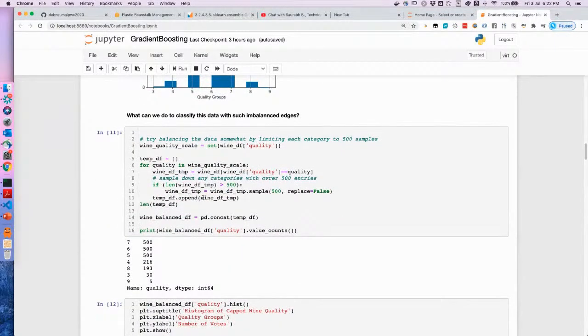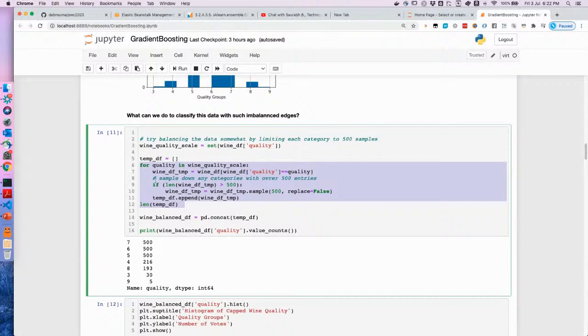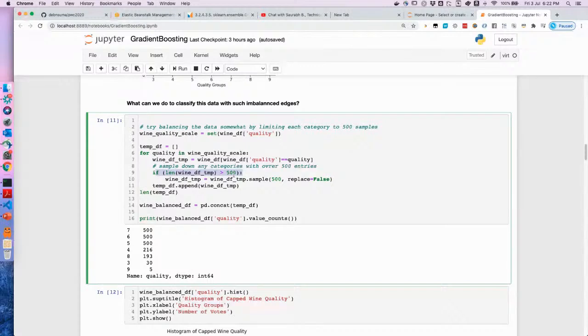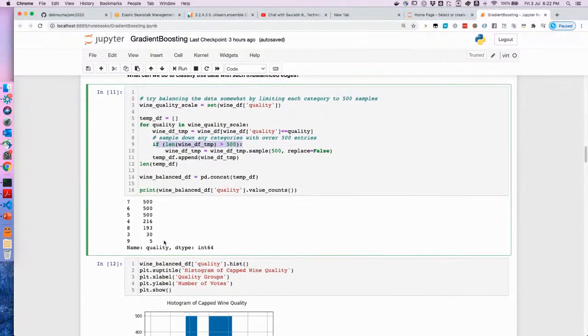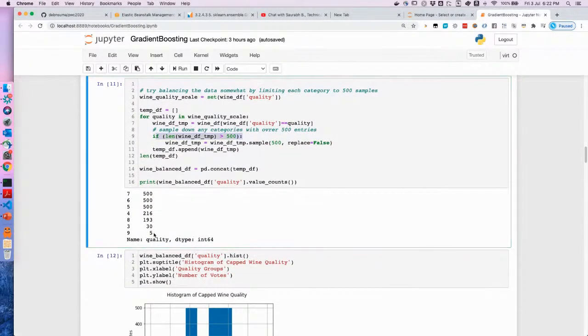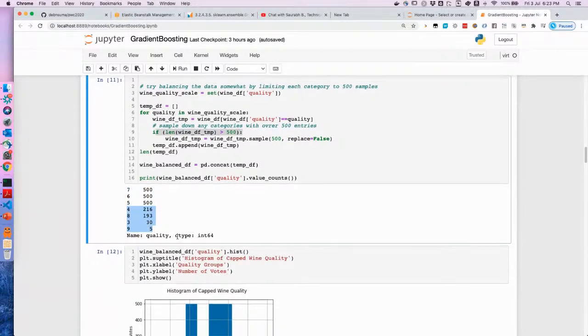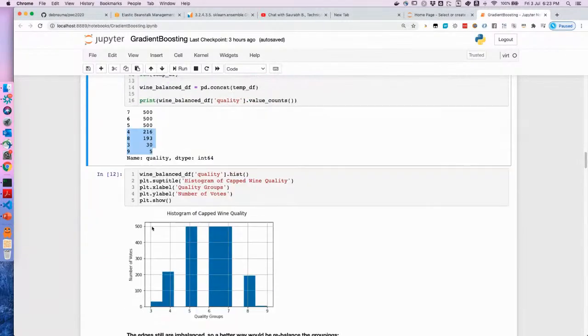We are doing this in a short for loop. We are iterating over all the data points and counting how many data points you have for a particular quality, and then we are chopping anything which is above 500. So we have chopped it here. Still it is very imbalanced, because we have very few data points for these quality groups.